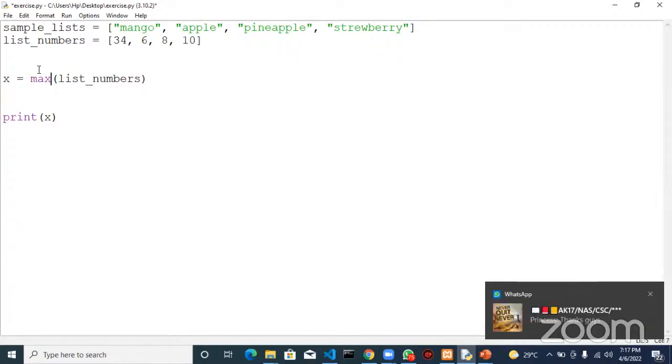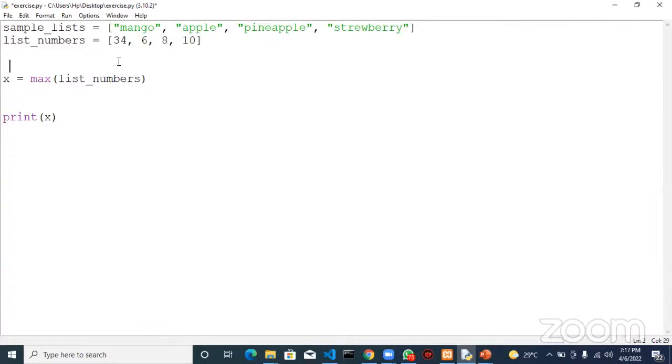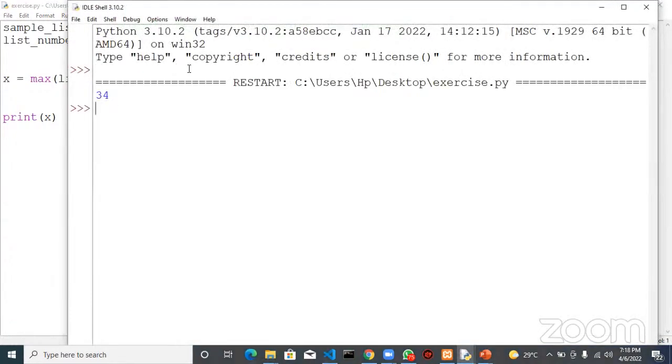Note, we'll be doing this first for this list, and then we'll do it again for the other list, because there's something I want to explain. This function works separately when it comes to strings. I will explain that. So now if we run this function, what we should expect is 34, because if we look through this list, 34 is the highest number there. So let's run that and see, and then we have 34.